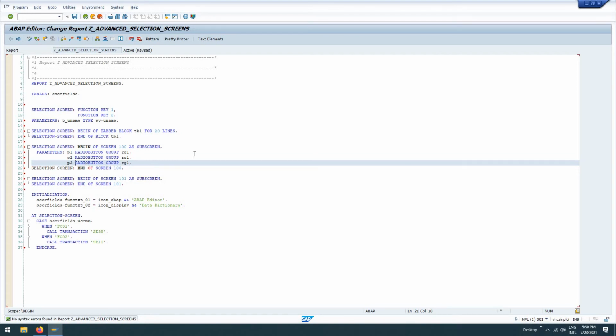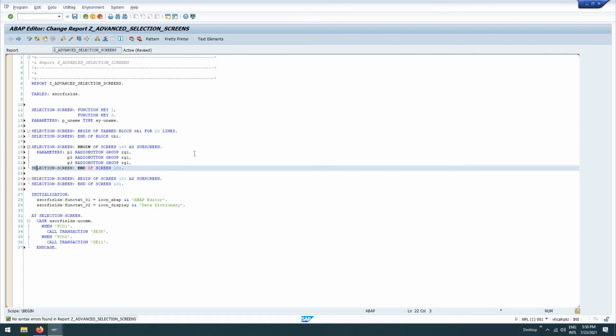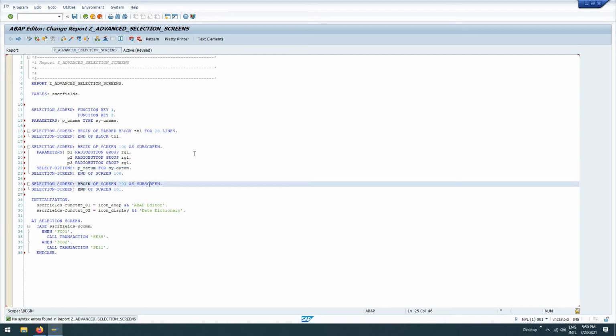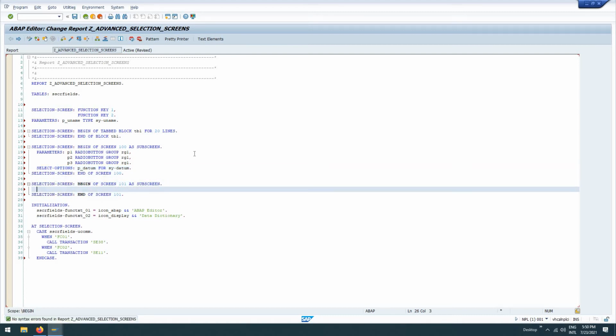And then just do 3. You could add any sort of parameters or select options you wanted in here. I'll just go ahead and do select options. We'll say P datum 4 SY datum. So that looks good.